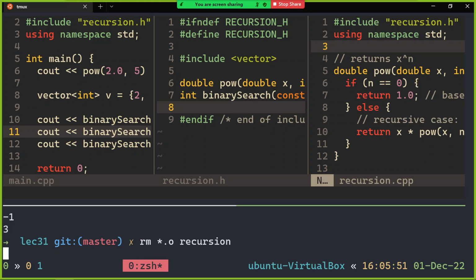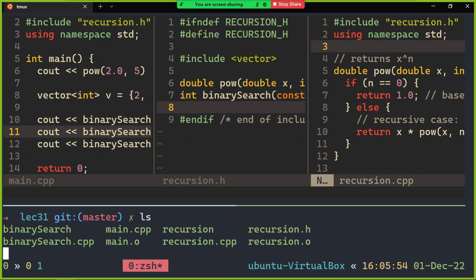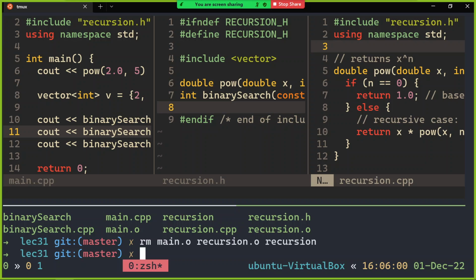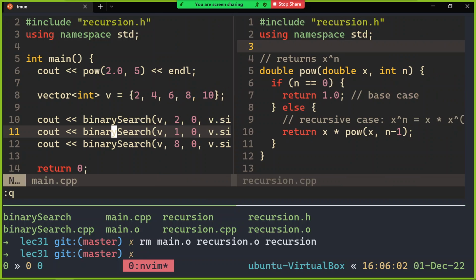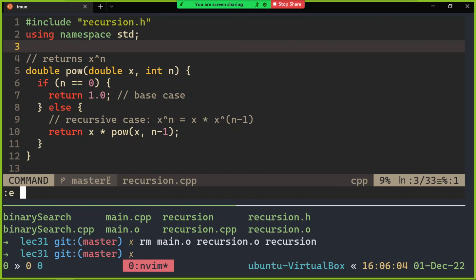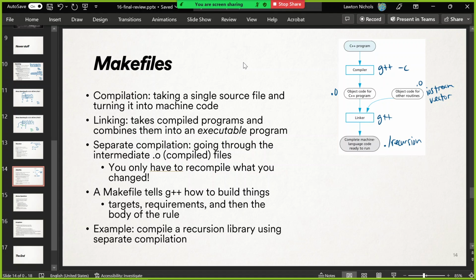So let me get rid of all those compiled files. Oops, did it not work? So we can do it all over again. Okay, let's make a makefile. So a makefile tells you how to build things. First of all, let's write down what we did.